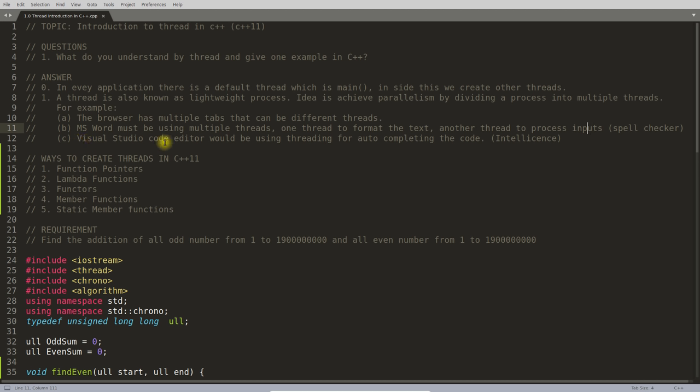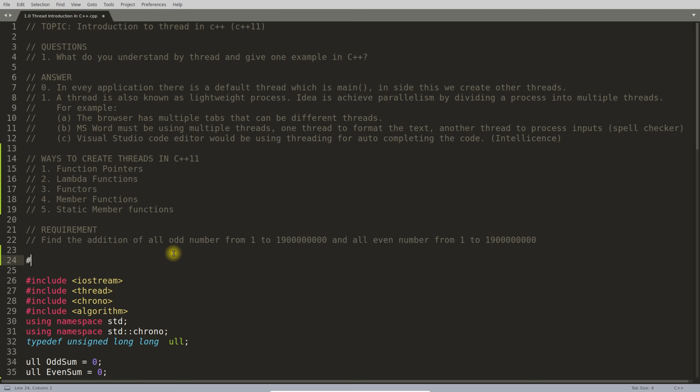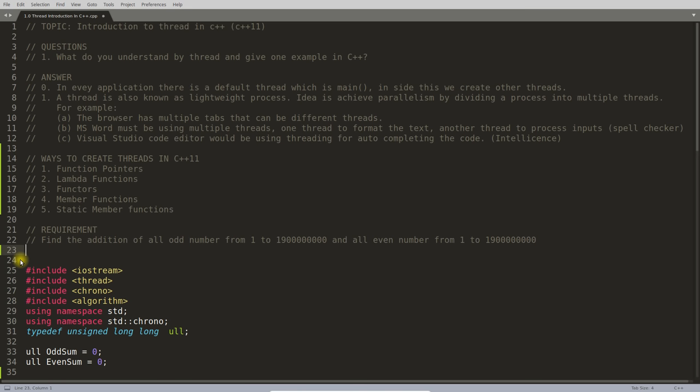The third point is that the Visual Studio Code editor uses threading for auto-completing the code, which is called IntelliSense. If you don't know what IntelliSense is, let me give you an example. As soon as I start typing, see, these options are coming, right? Like, am I supposed to write INC, include, intelligence, introduction? These things are coming from some thread. The thread takes my inputs, whatever I am writing here, and matches them with its database. If it is able to find something, it gives me the options here, whether I would like this one. So like this. This is also a thread running in the background.